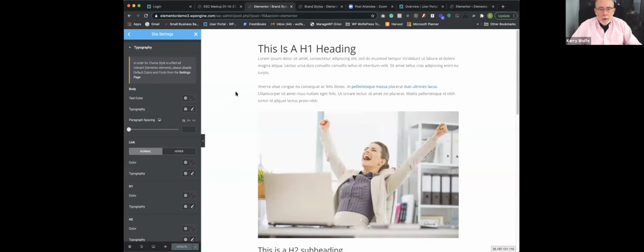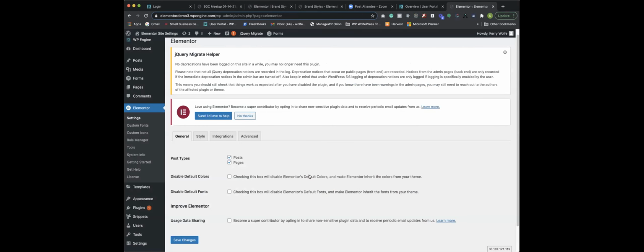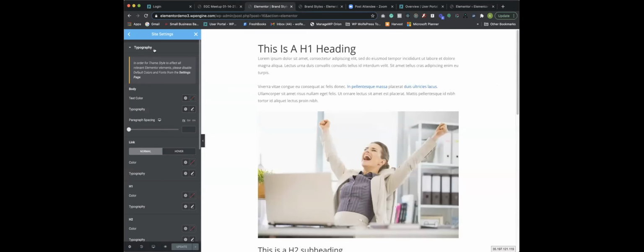So it's saying it's going to disable Elementor's default colors, which is going to be this. If you go back, the verbiage says it'll disable the Elementor default colors, which is what you're setting here, and make Elementor inherit the colors from your theme. So anything you set here, if you have your box checked here, those site settings won't even apply. Okay, let's give it a whirl and see.